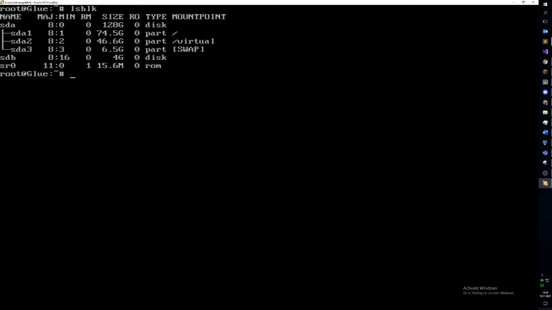I don't think you'll have a swap partition, but it depends. But we will work with the second drive, sdb, which is completely clear. We don't have any partitions in here, as we know.